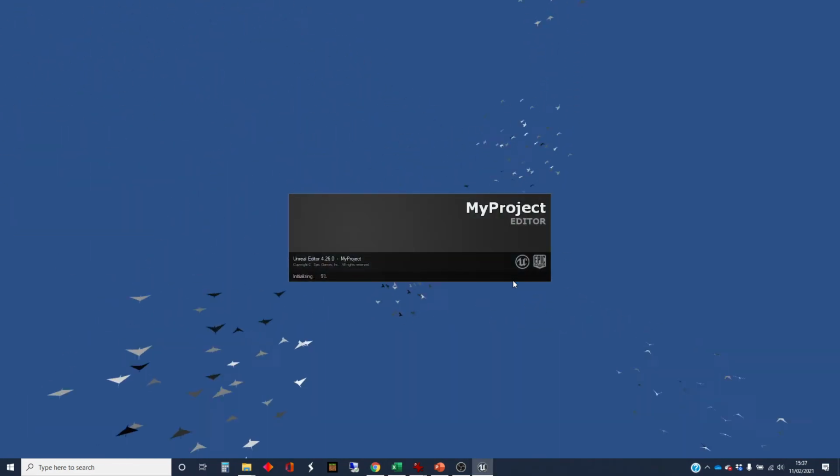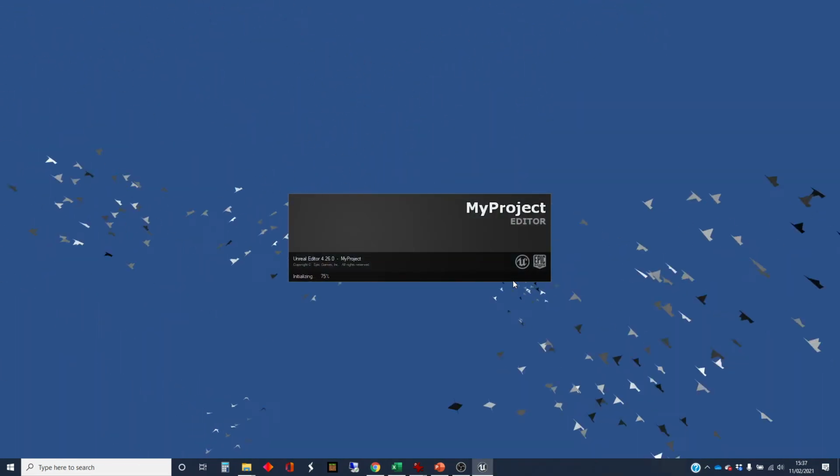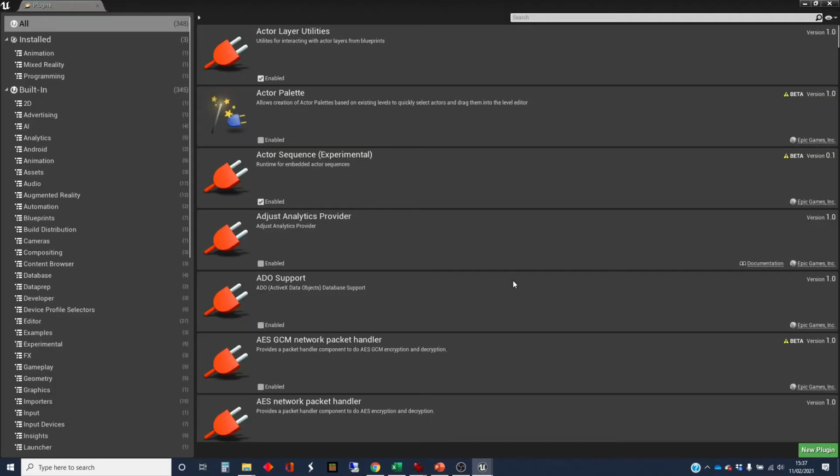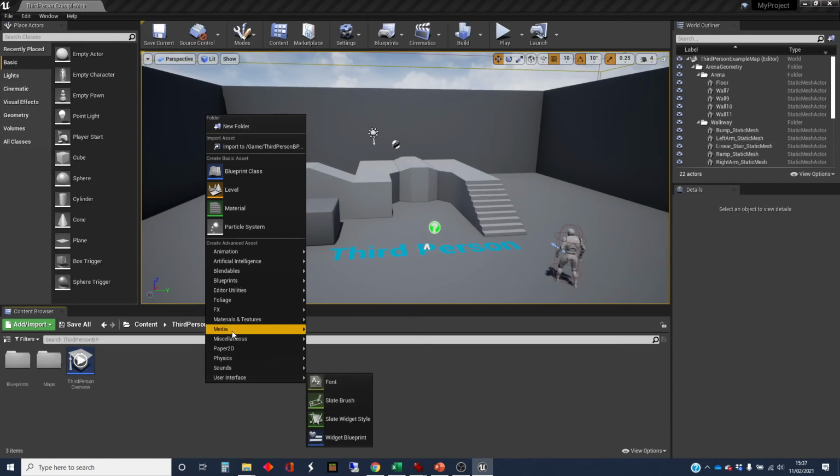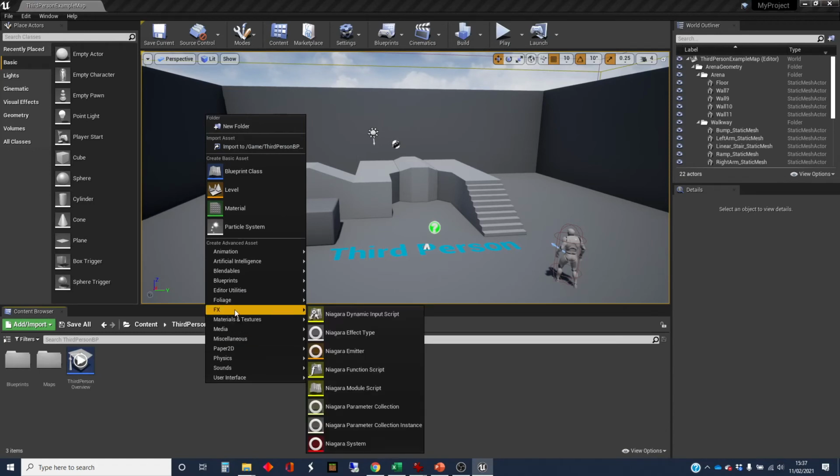And so that needs to restart the engine so that it'll load that in. That doesn't take very long because we've not got very big projects. I can close that down. And now when I right click, I've got an extra option here, which is FX, which is these Niagara bits of the system.